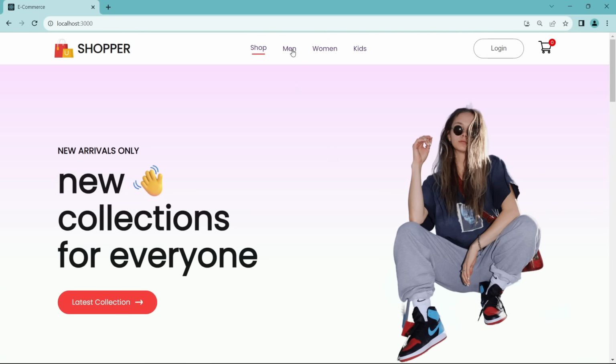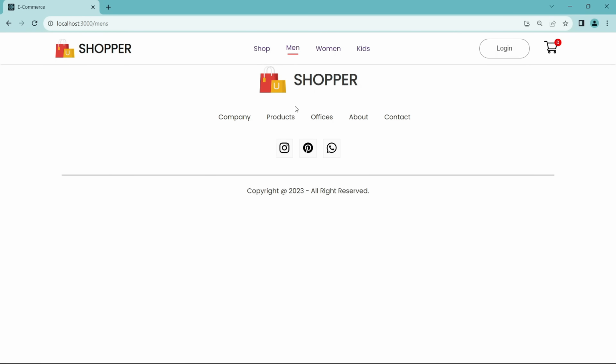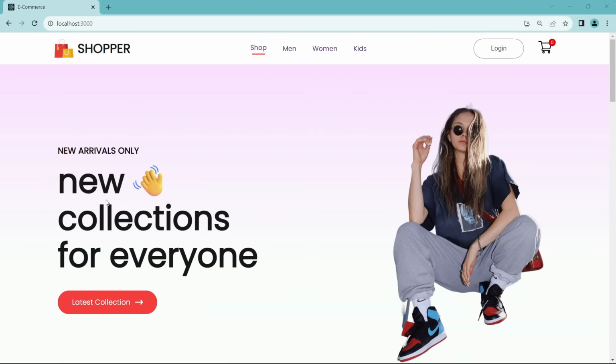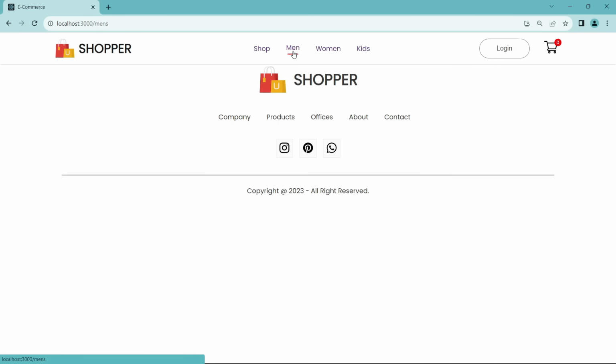Now if I come to the mains page, here also you can see this footer component because we have added this footer in app.js. So finally we have created our home page, which is our shop page for our e-commerce website. Now we will create the shop categories page where we can filter the men's, women's and kids products.